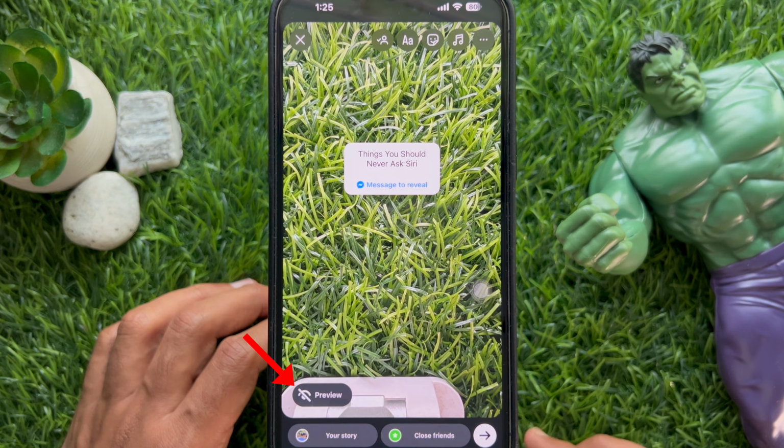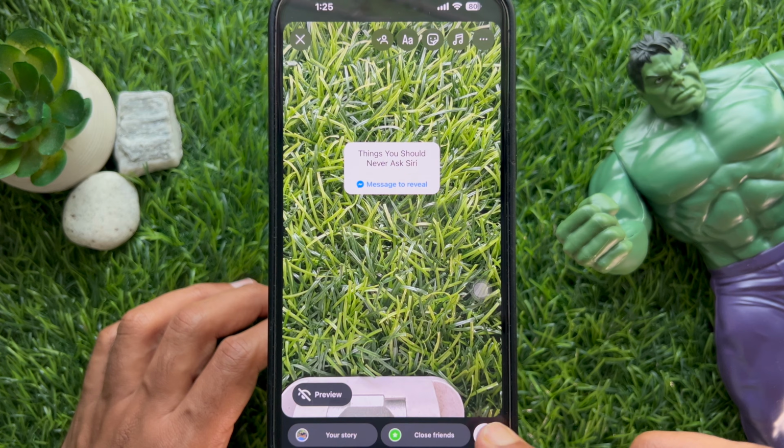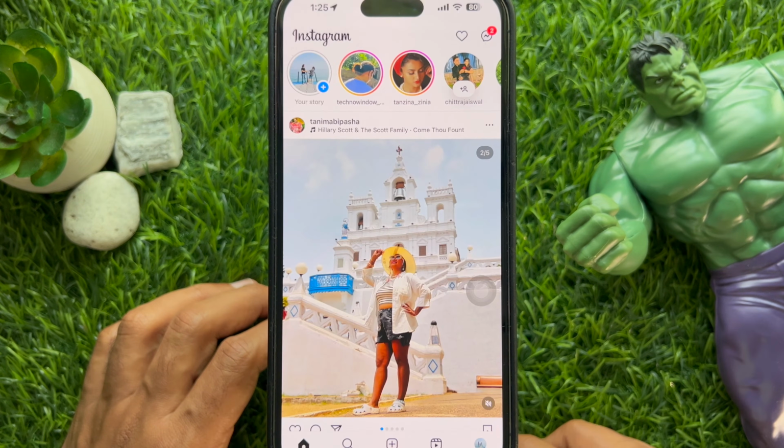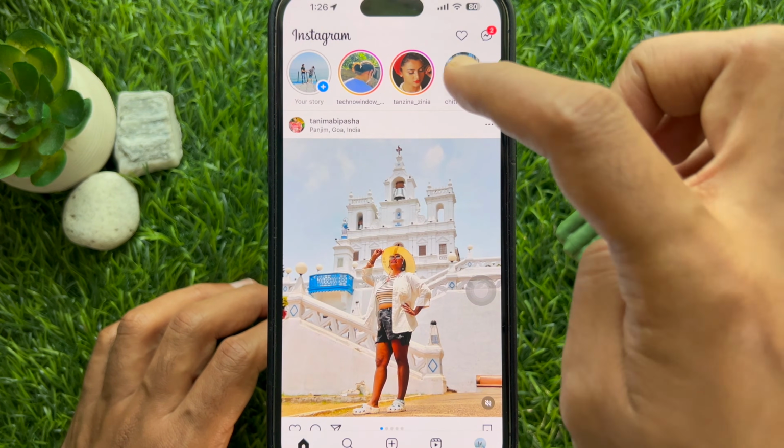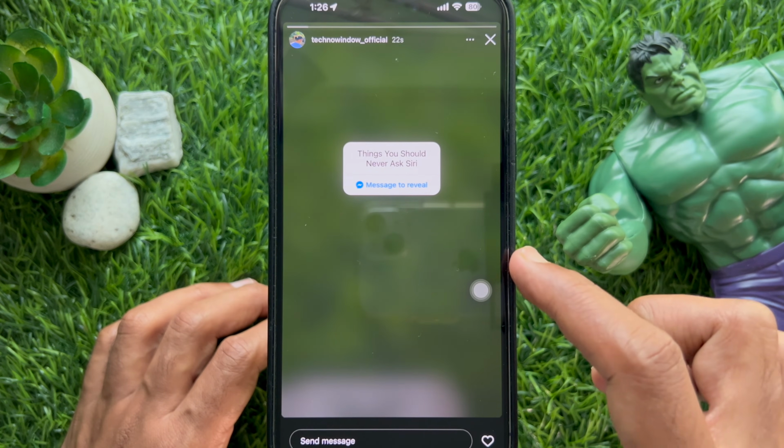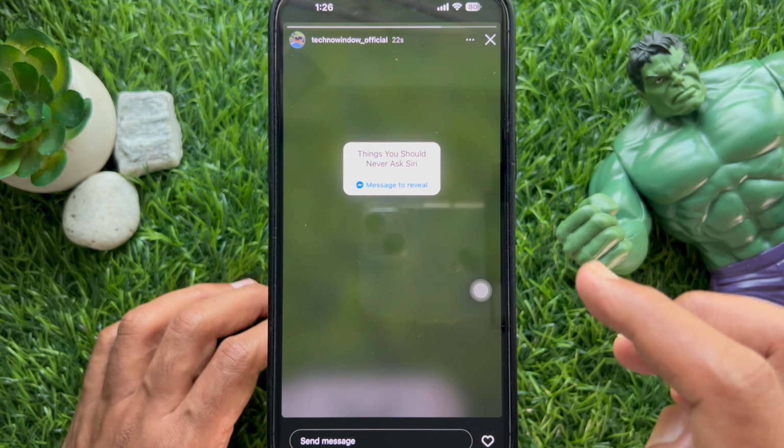You can tap the preview icon in the bottom left hand corner to see how your story will appear to your friends. Once you have posted your story, your friends will only be able to see your story content if they DM you.